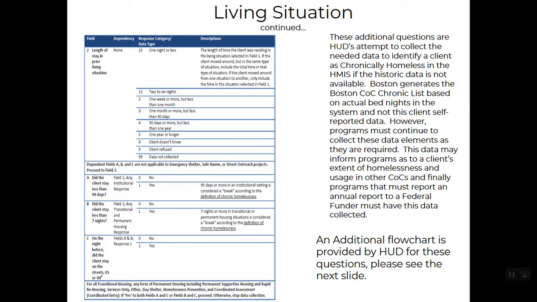So number 2 is length of stay in prior living situation. It is that immediate situation that we just described last time around. Is it 1 night, 2 to 90 days or more, or a year or longer? Now moving on to these dependent fields.